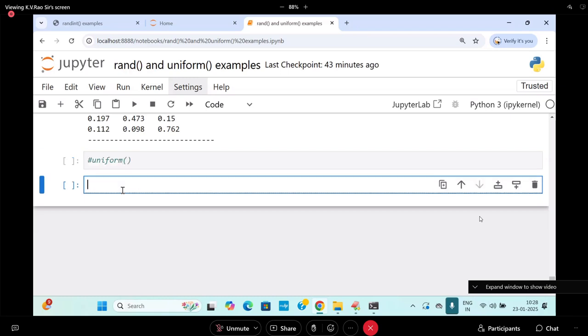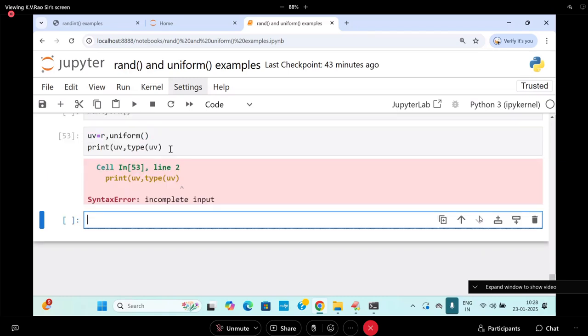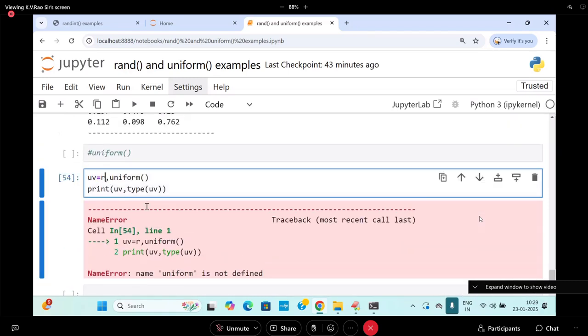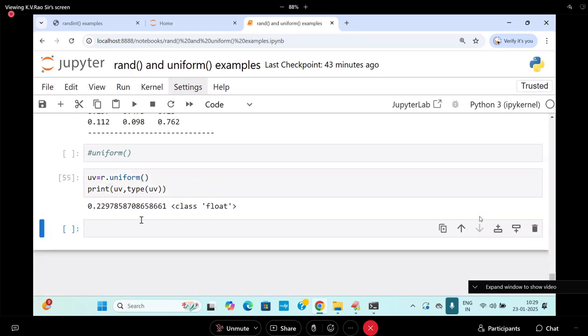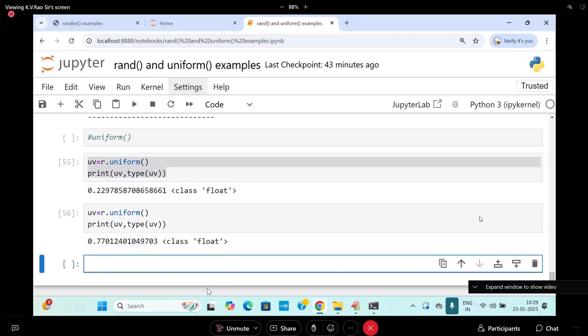Tell me, first one. What is the variable name? Something like uniform value is equal to. Come on, start with r dot uniform. Now I'm writing print of uv comma type of uv. So you are going to get one value, right or not? Which type? Float type. It's not only fixed, it can be changing. Are you able to follow?